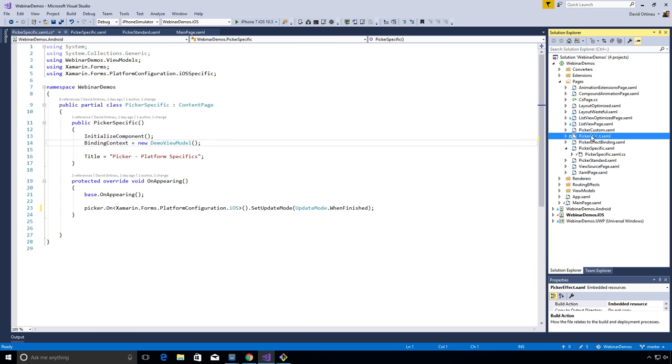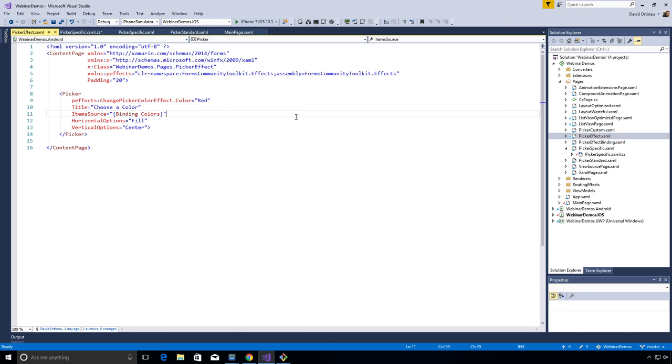So this is the picker effect. A couple things we need to do. First, we need to have a reference to that package that we just brought in. So we've got a new assembly. We add the namespace reference to it. Thankfully, they have good samples up on the GitHub for this. And then I'm going to use it on my picker. So namespace pfx, change the color, and color is a bindable property that they have exposed to us. I'm going to go ahead and just make it red, so that it stands out for us.